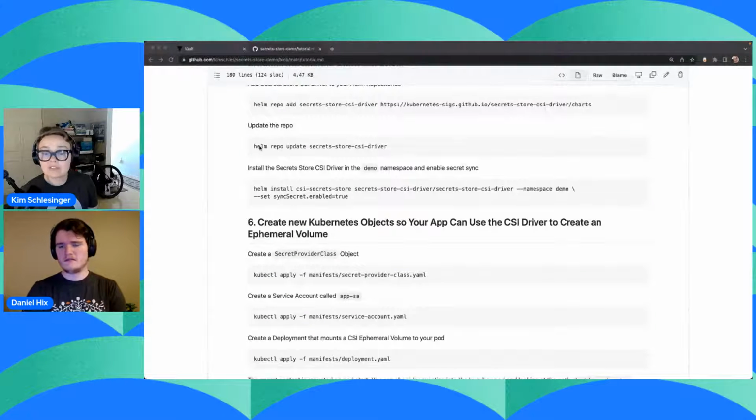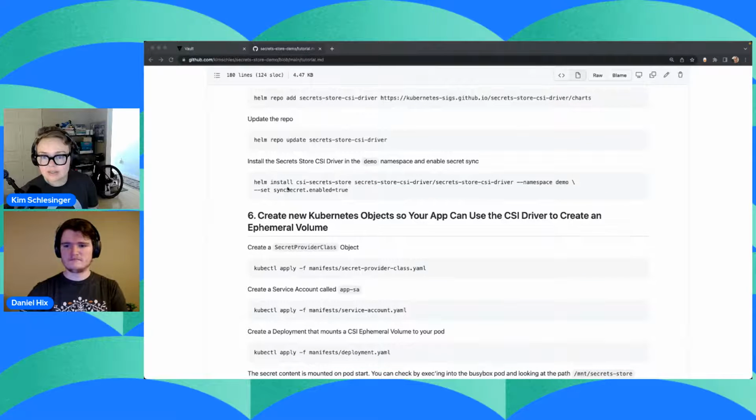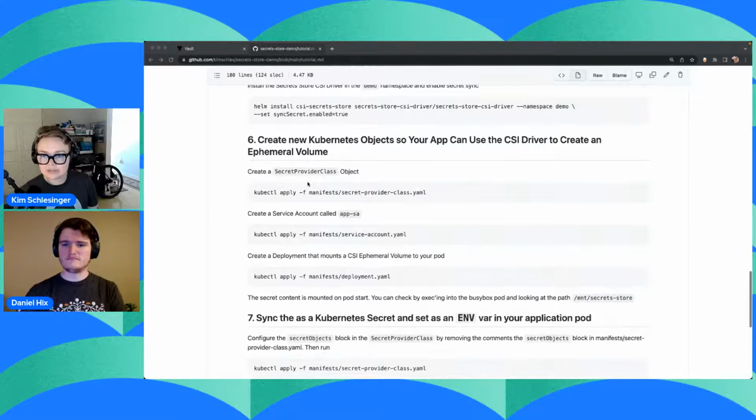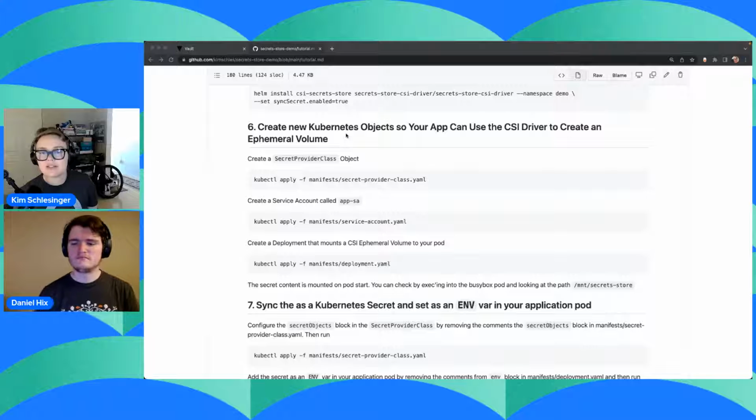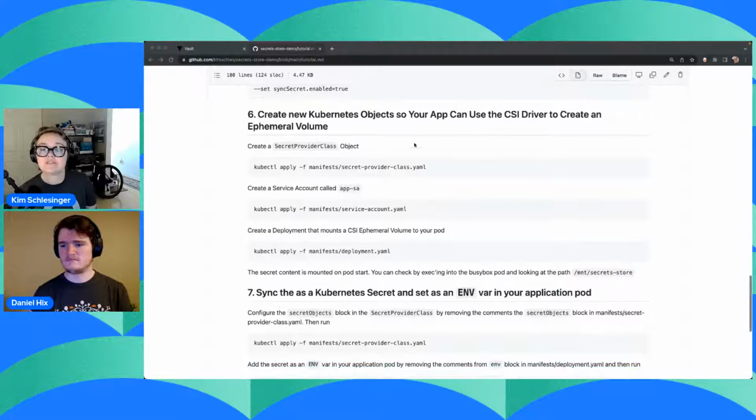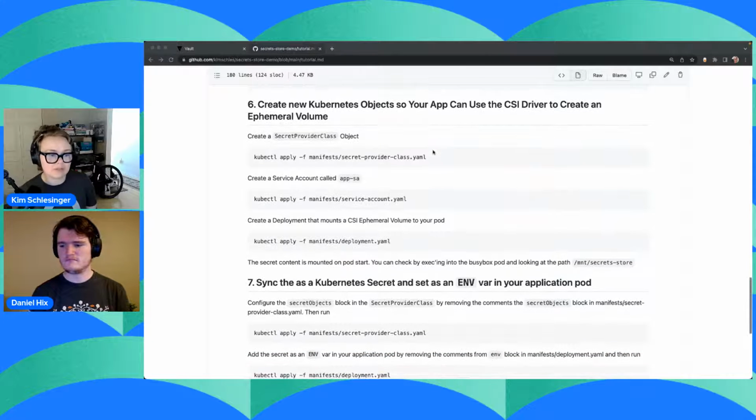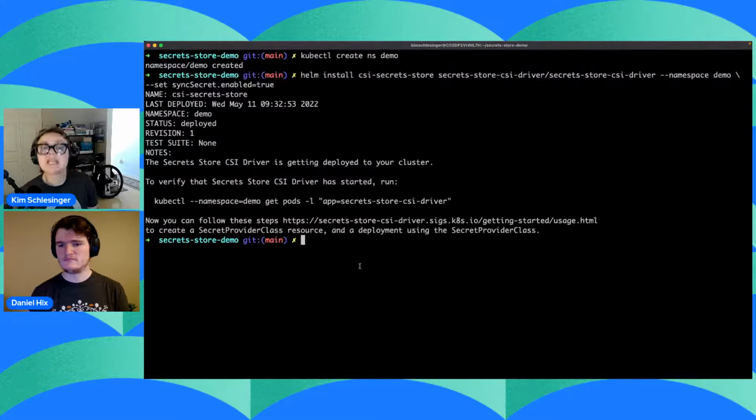All right, while we're waiting for that, let's see what's next. So the next thing we're going to do, so I said create new Kubernetes objects so your app can use the CSI driver to create an ephemeral volume. Okay. Well, that's basically what Daniel showed us.